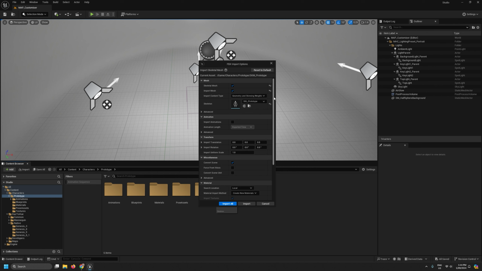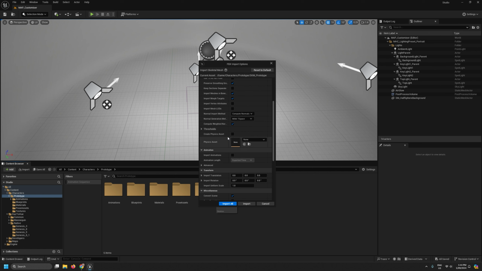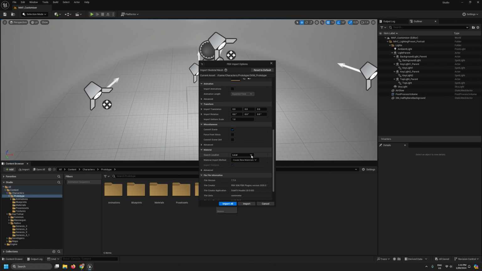Okay, so we'll look at the import settings. It's a brand new project, so they're all at their defaults. So I want to change a couple of things. Do want to import the mesh, obviously. Under advanced, I'm going to import morph targets. I don't need the animation. I don't want it to create a physics asset for me. I also don't want it to create materials for me. I'll do that myself.